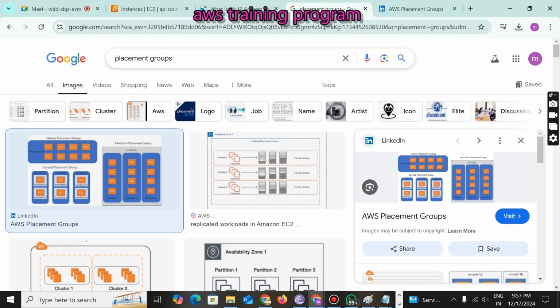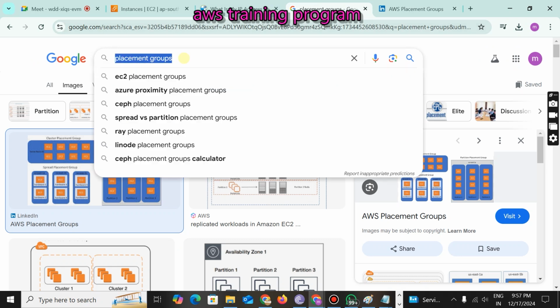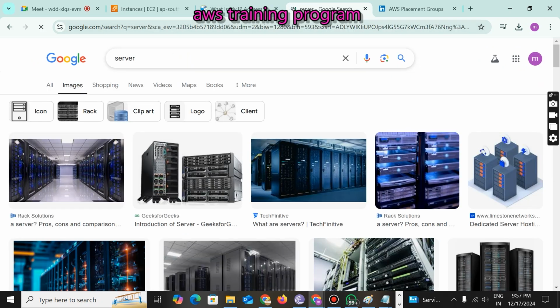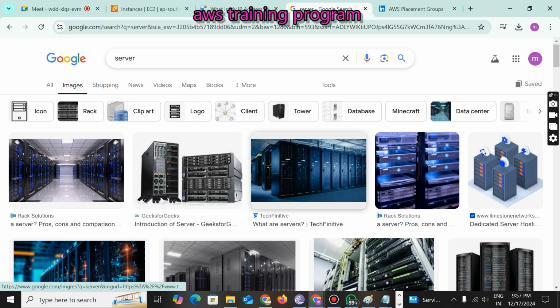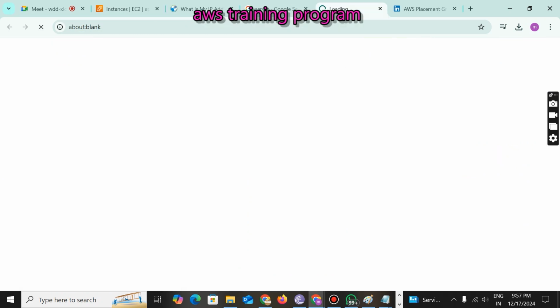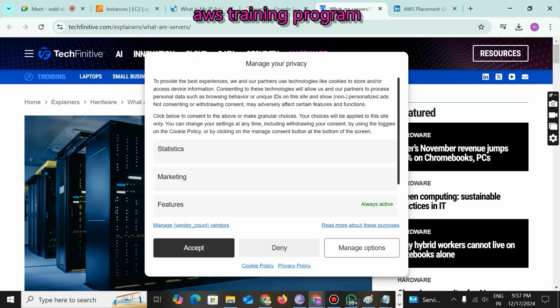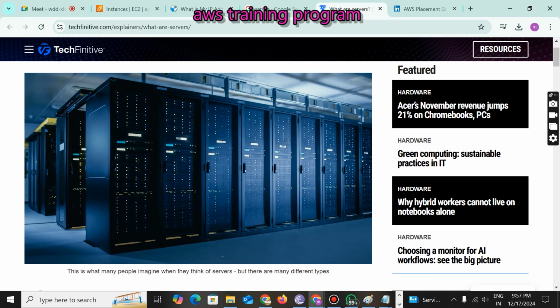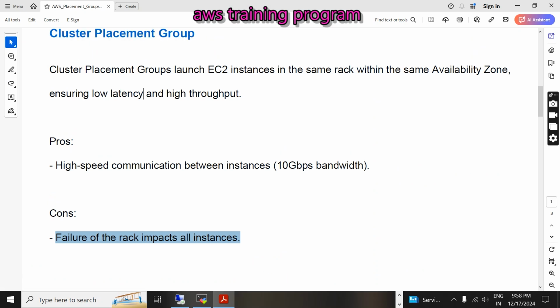So let me show you one diagram related to this. Let me type server. See here, these are the racks. You can visualize this one. Let me go to this website. It is available. Whatever you are seeing here on my screen, each individual rack, this is one rack, 1 2 3 4, like this. These are all the racks. Inside these racks we have the servers. Multiple servers are there. This is one server, this is second server, like that. So I hope I am very clear in explaining this cluster placement group.